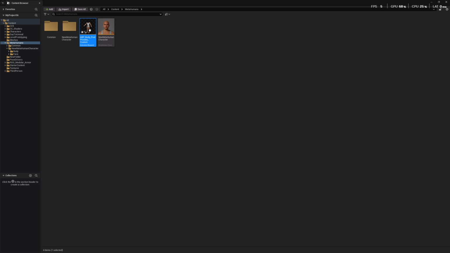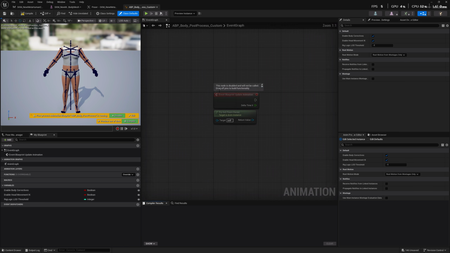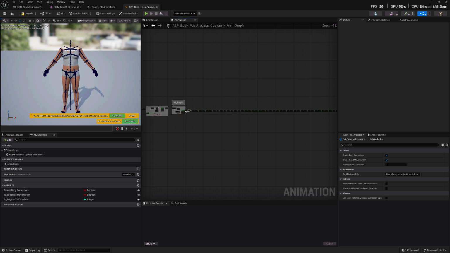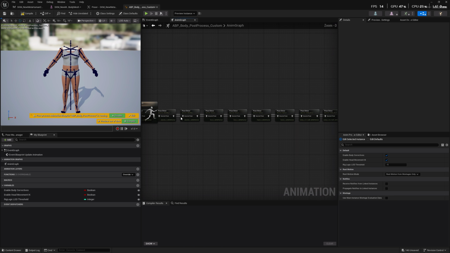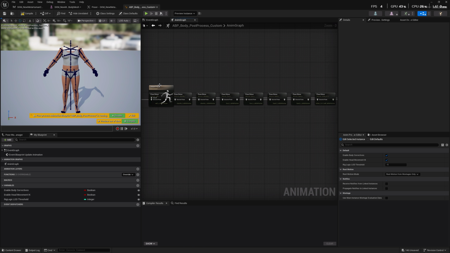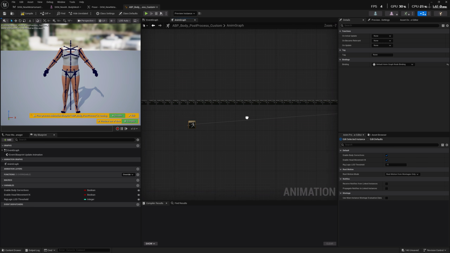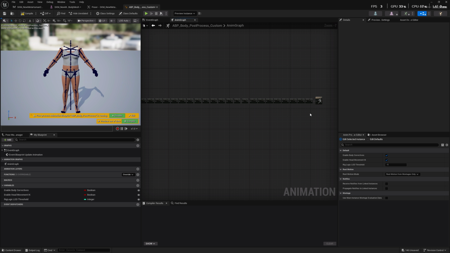Let's go to our custom post process blueprint. And here we will see again our pose driver data. Here, these are procedurally generated nodes, and maybe you want to arrange them a little bit because there are so many of them. But it's up to you what you do with them.